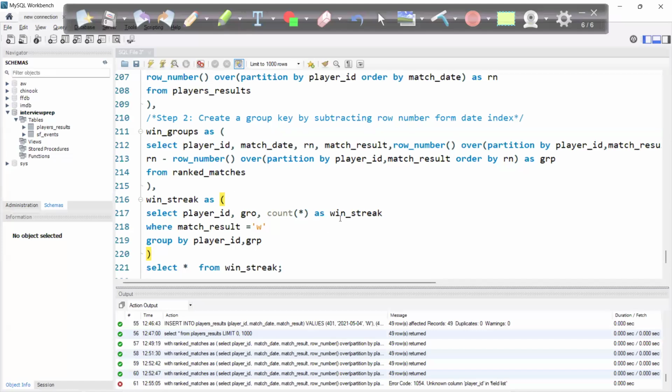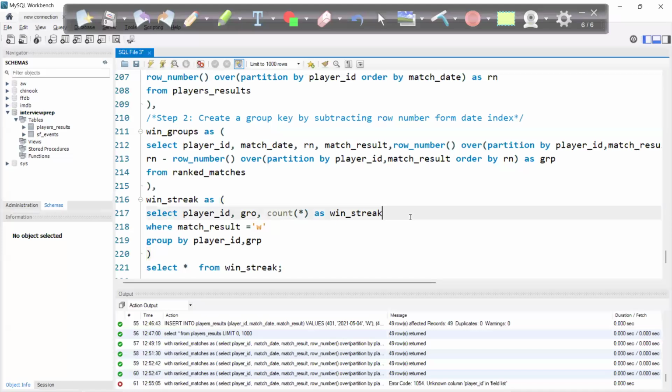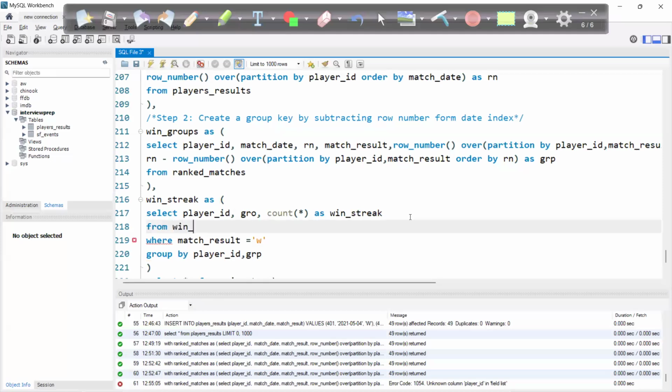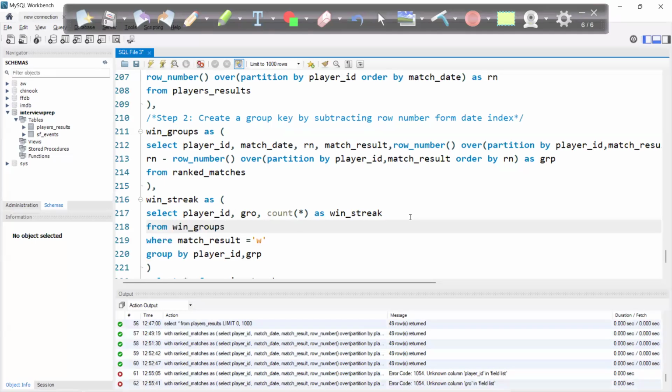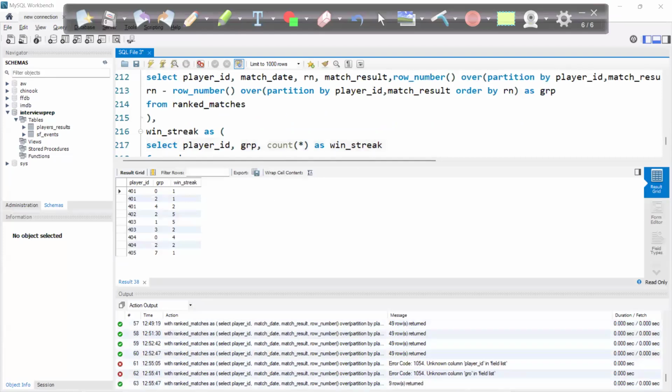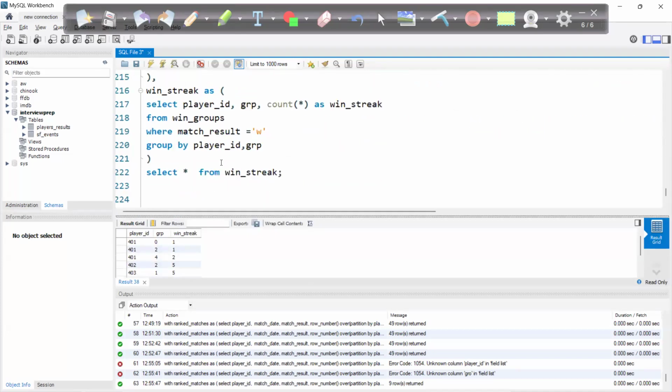What did I miss here? It's win groups, right? Select star from this. Select this from win groups. Right? So here you can see. So what is happening? 401 group 0, win streak 1. This group actually does not matter. Win streak 1, 401 2, 405, 403 and so on. So basically what is happening now? We are taking the player ID, group and count.